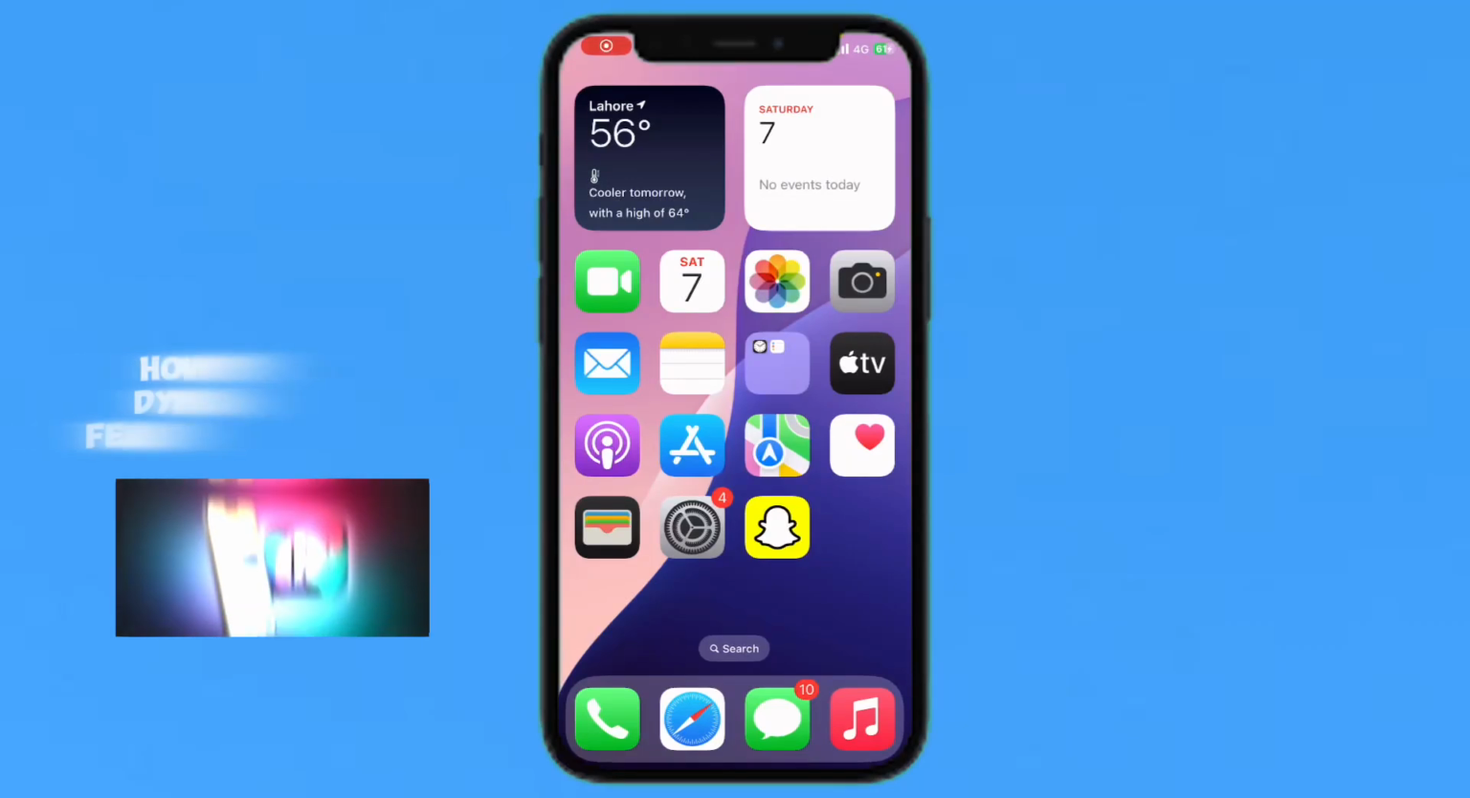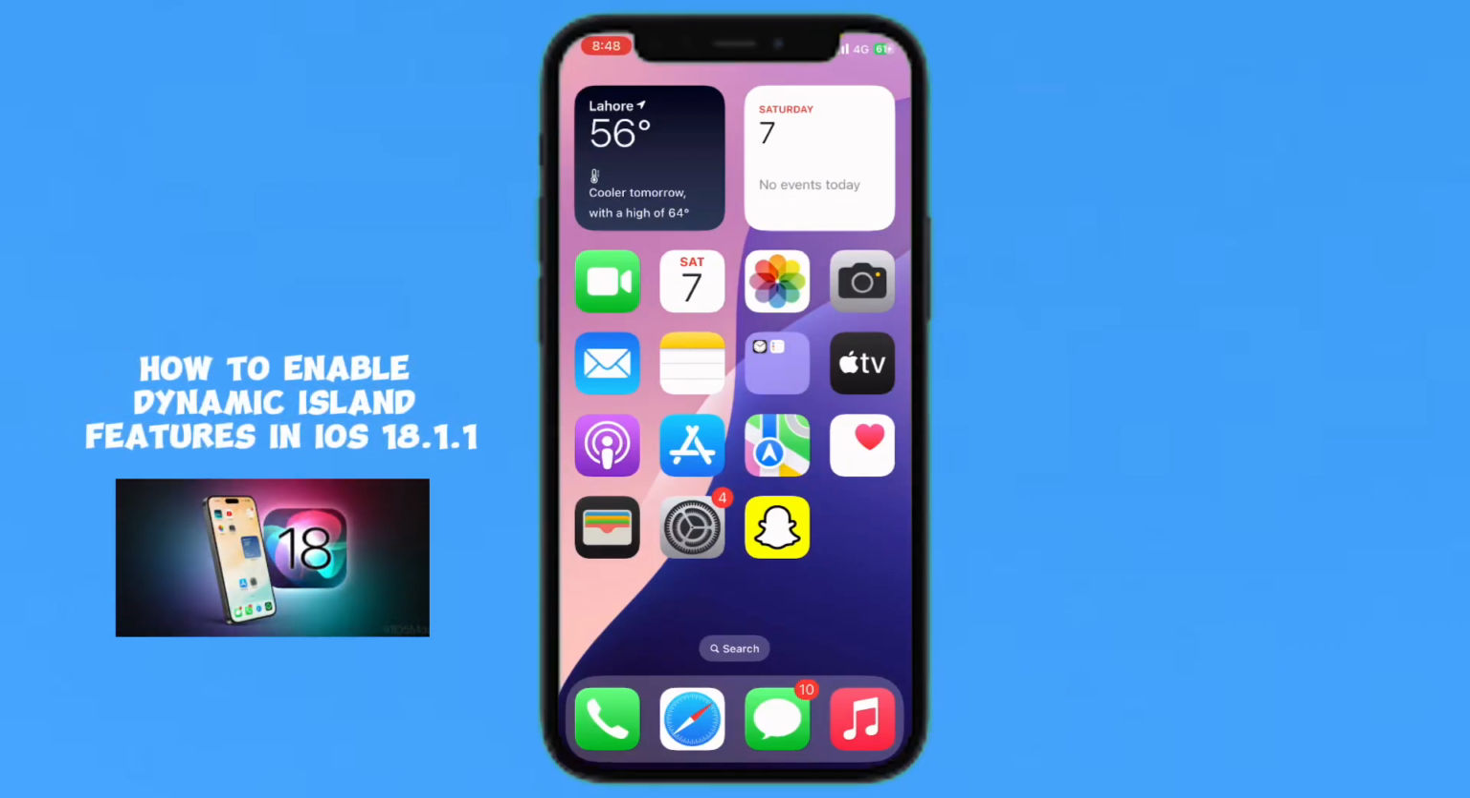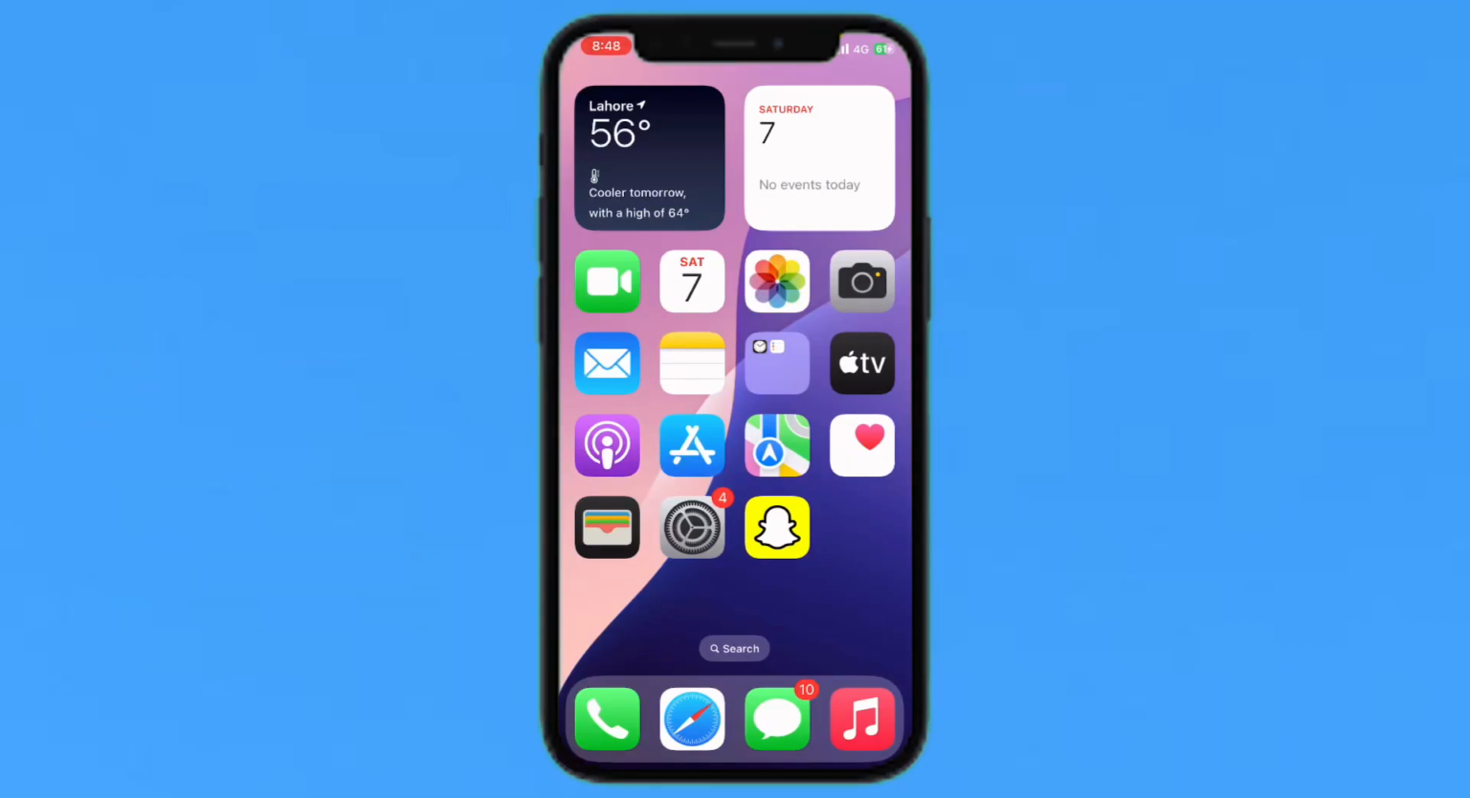Everyone, today I'm going to show you how to enable the Dynamic Island feature in iOS 18. There is an option to enable and adjust the Dynamic Island features only on the iPhone 14 Pro.